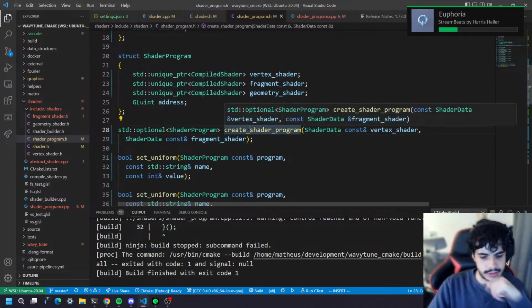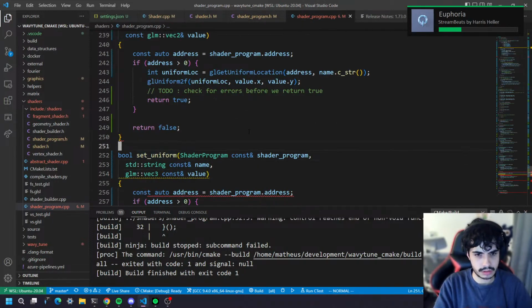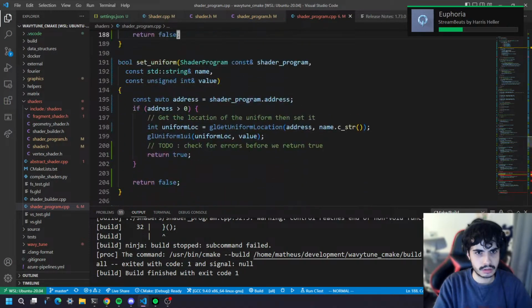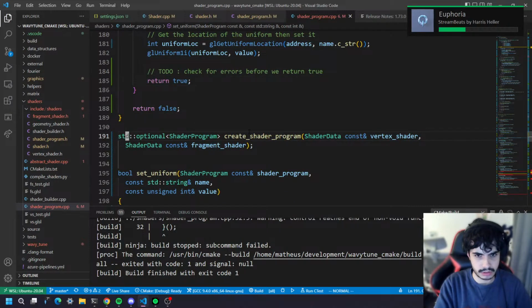Yeah, so how am I going to do this? Okay, everybody. Start coding this. That is the function I'm going to make, the shader program. Okay.